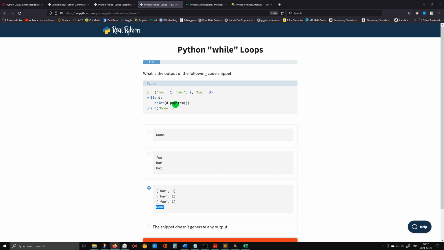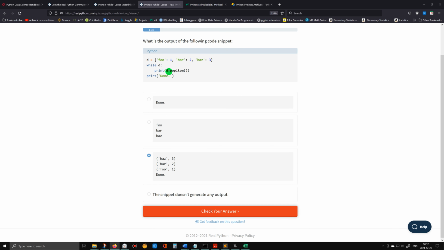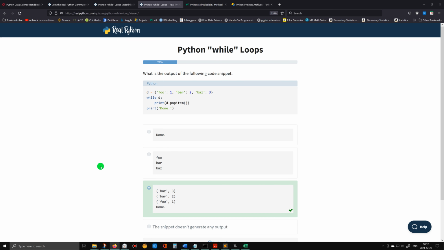And I could find out if that's a legitimate key or not. I'm not going to because I don't want to make this video too long. I'm going to assume that's the right syntax. Check answer. Yeah, okay. So popitem is legitimate.